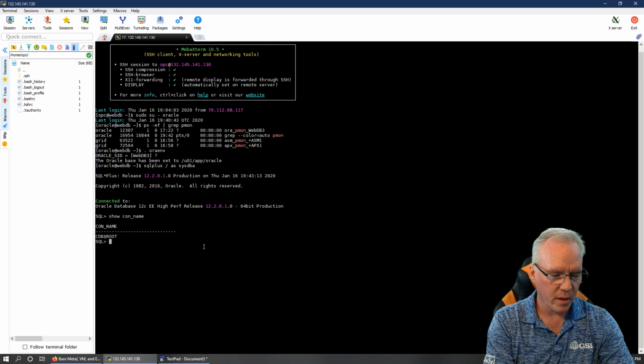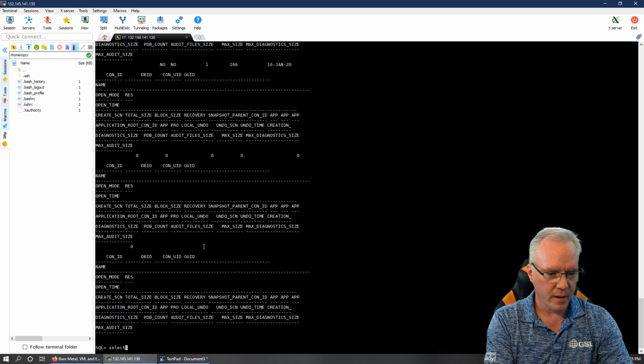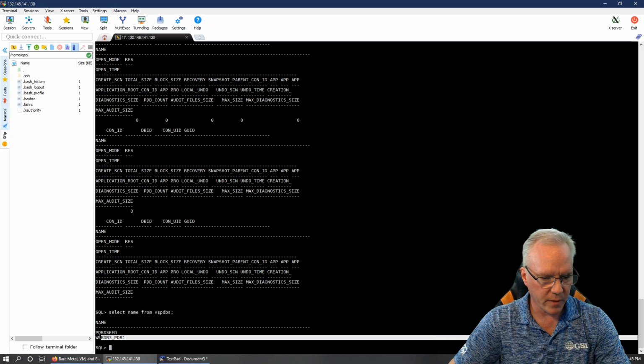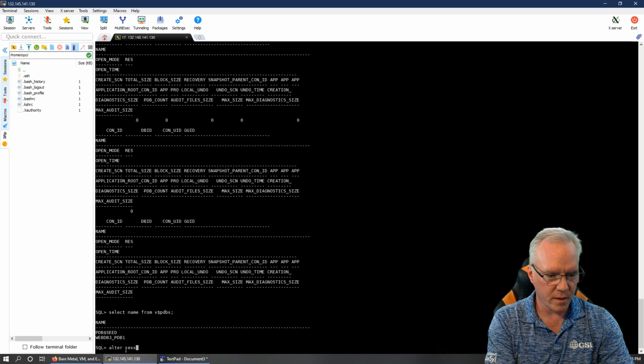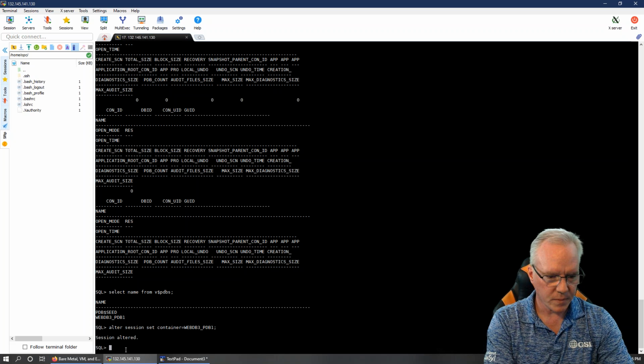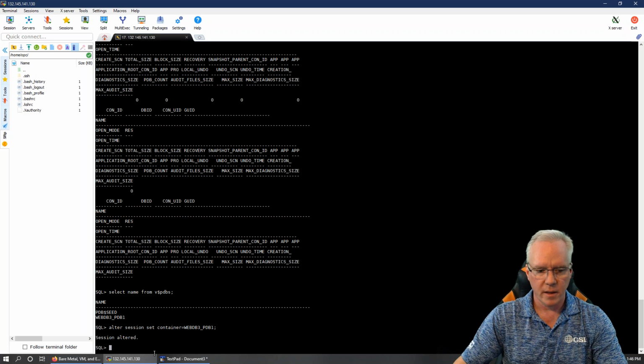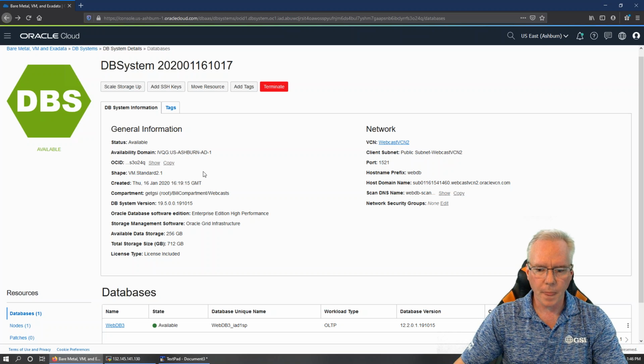Let's just do select star from v$pdbs. So this is another easy way to find out. Okay, select name from v$pdbs. There we go, WebDB3_PDB1. So I didn't have to click anything inside there, I just had to do that. So alter session set container equals WebDB3_PDB1. There we go. So here we are. We're now connected to our database that we created on the OCI. It's as simple as that.